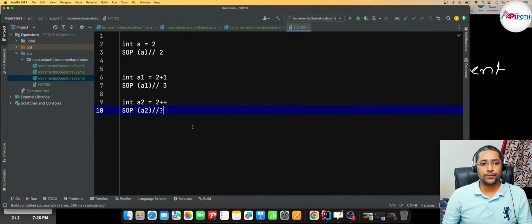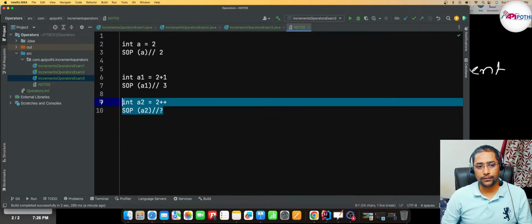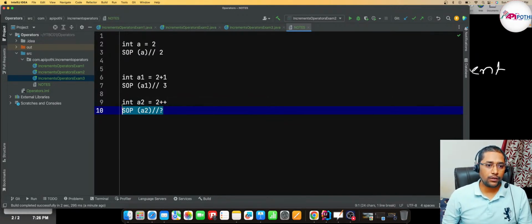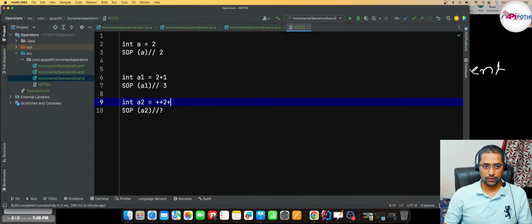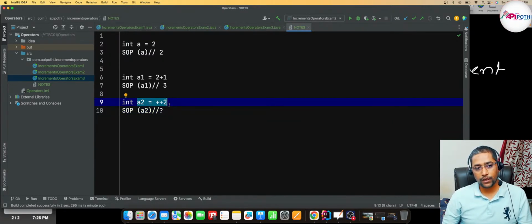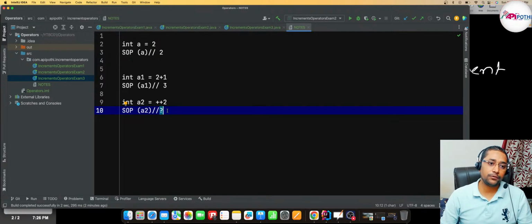Now, where I was, okay, I want to do a mistake. Coming to our notes section, I told you right here. So I will do a little bit of changes here now. Now, int a2 equal to plus plus 2. Clear or not clear? Now I am printing the a2. Simple. Tell me the output. If you understood the previous example, you should be able to give me the answer here correctly.